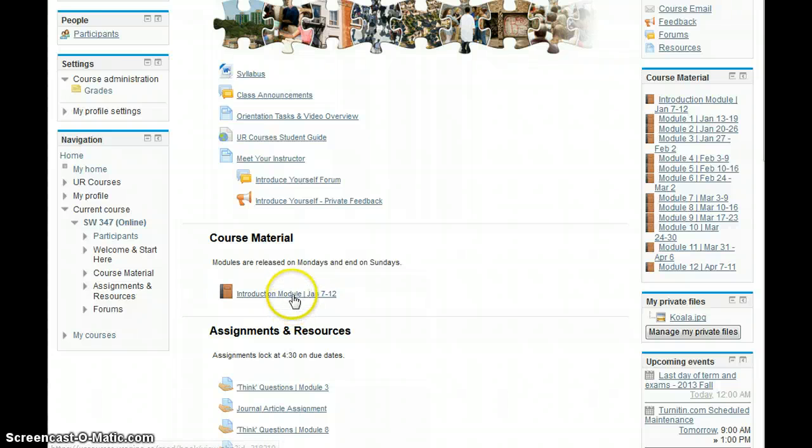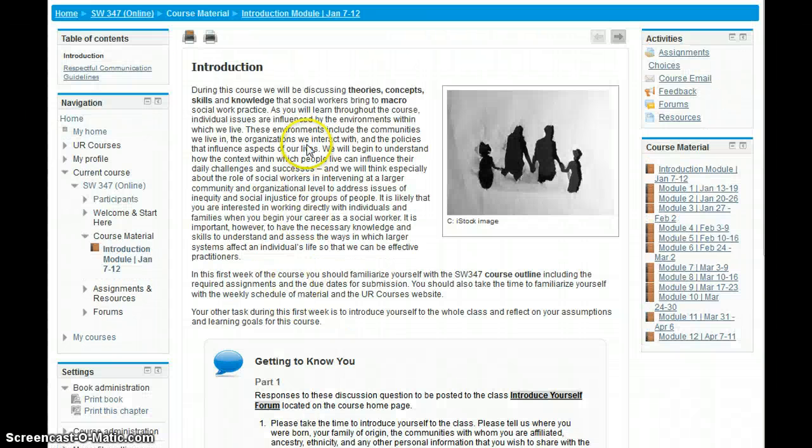So what you want to do is click on your course material link for that week. I'm going to click on the Introduction module link. What's going to open up is information that you'd be reading, and there's also a table of contents. Because this is an introduction module, there are only two pages to this book: an introduction page, which we are on, and a respectful communication guideline page, which has more information.